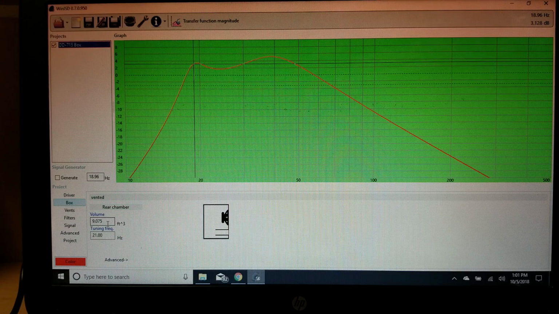So this is the first time I'm actually going to take their recommendation. Normally I change this value to make it a little bit more friendly for my application, but in this case I'm just going to accept their value and run it the way they say I should. In this case they recommended a 9.075 cubic foot box at 21 hertz for a tuning frequency.